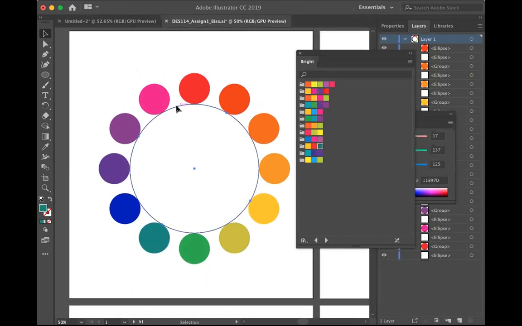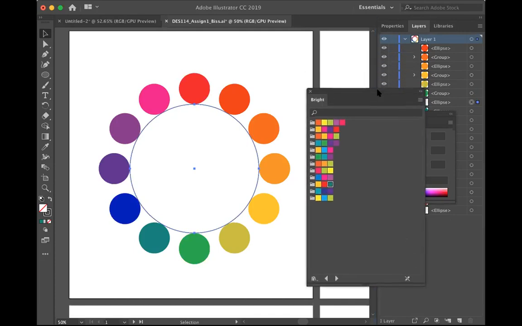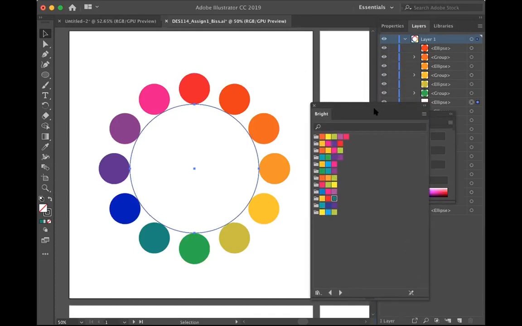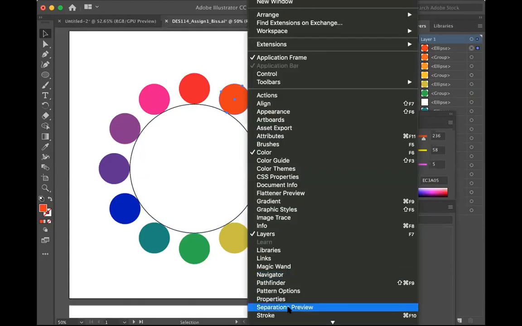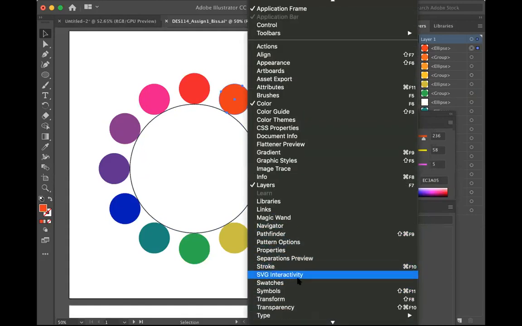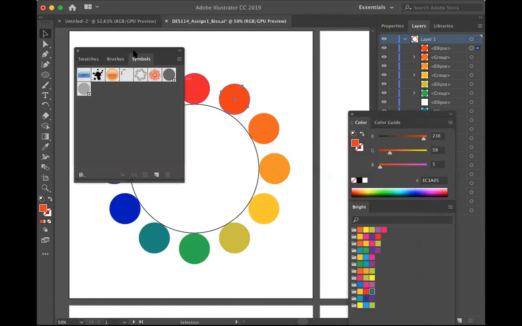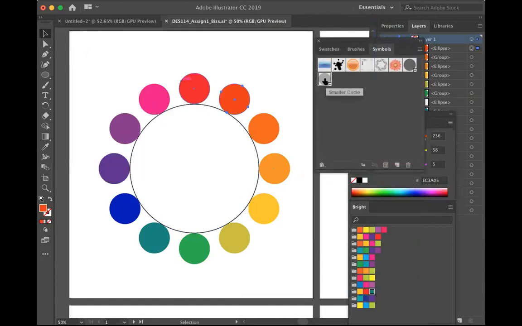Okay, and then you can delete this inner circle. You don't really need this anymore. And my layers here. Choosing new symbol from, yeah, that's what I was doing, Ashley. Bring up my libraries again, my symbols library. Let's see if this will work again.